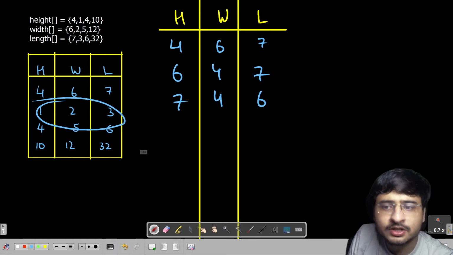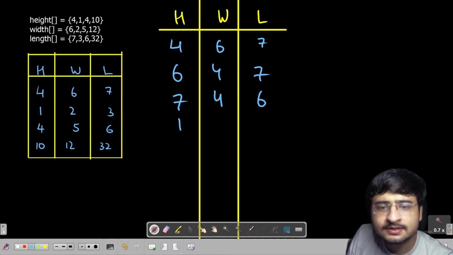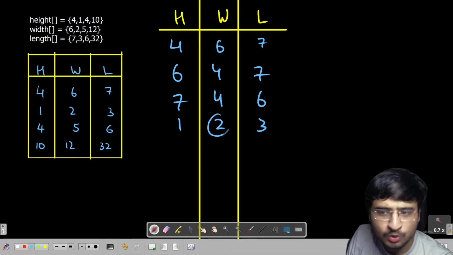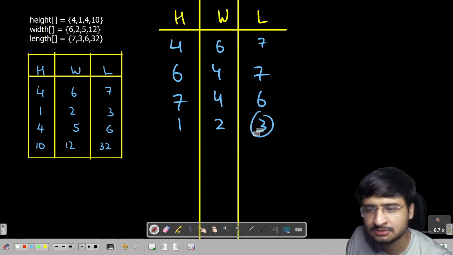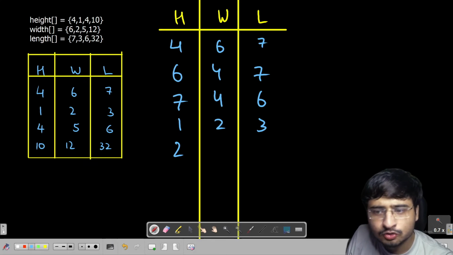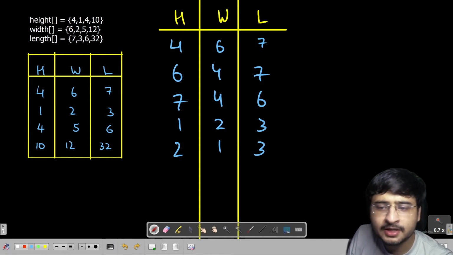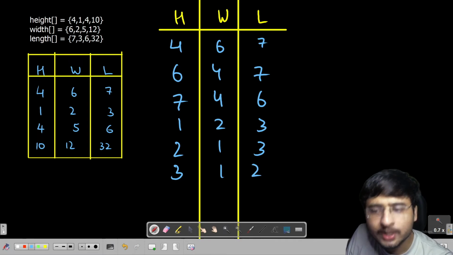Let's talk about the configurations of this box. 1 is the height, so 2 and 3 are the remaining ones. 2 is minimum, 3 is maximum, okay. 2 is the height, so 1 and 3 I can definitely write here, minimum of remaining, maximum of remaining. 3 is the height, 1 and 2 I can write here, minimum of remaining, maximum of remaining, right?